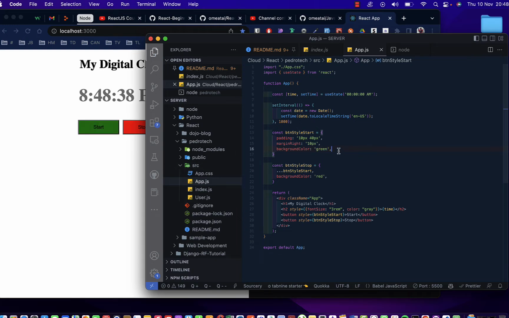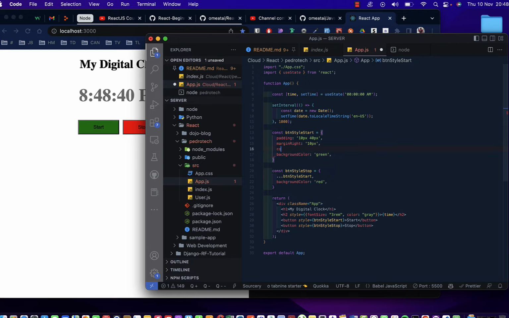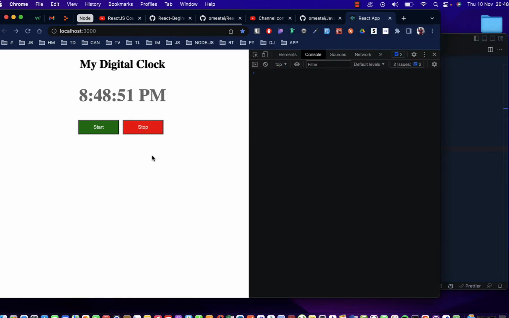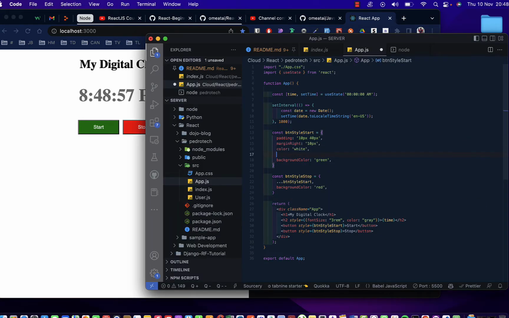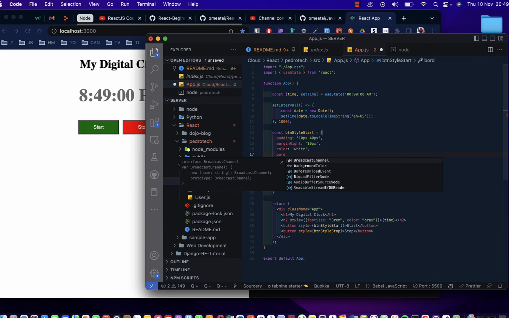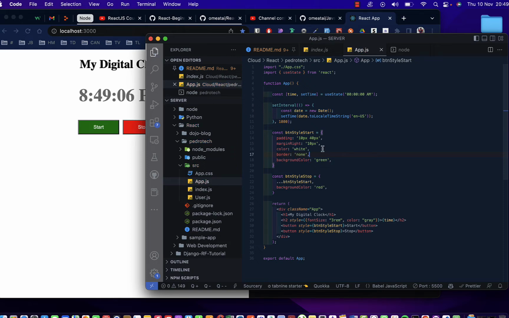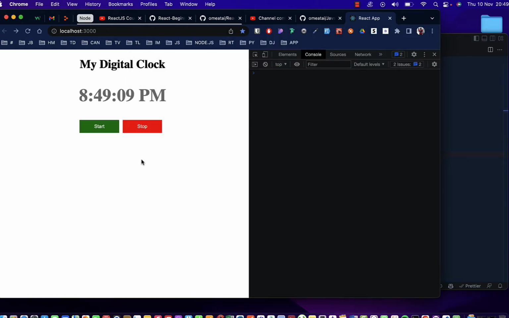Then the last one, I'll say color here. Color would be white. All right, so now we have the button styles. I don't want borders, so I'll say border none. Yeah, all right, this is better.